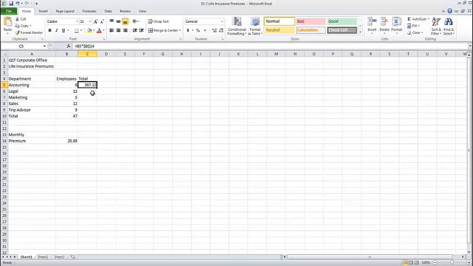Now it says in number 1D, to copy the formula in cell C5 down to the range C6 to C10. We do that by using our fill handle, which is this little black box in the corner, and when we place the cursor right on it, it becomes a thick black cross, and we come all the way down to C10 and we have our premiums calculated.